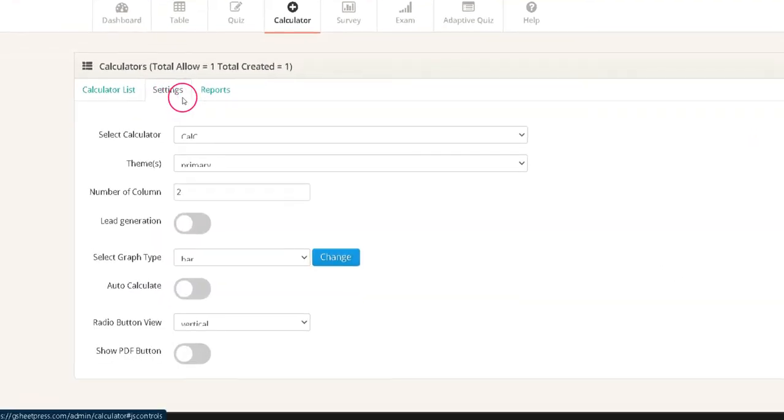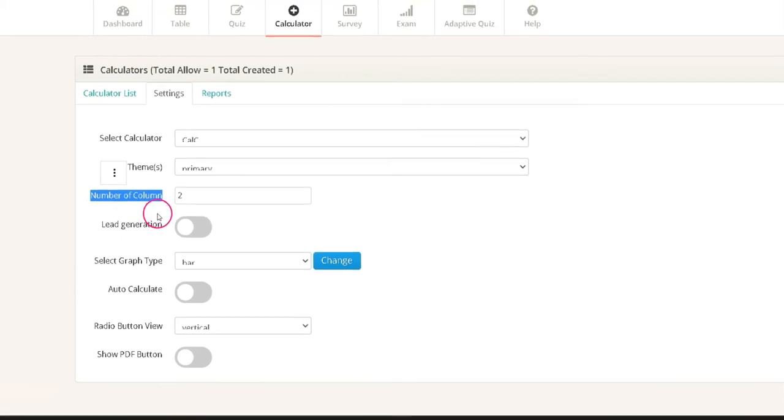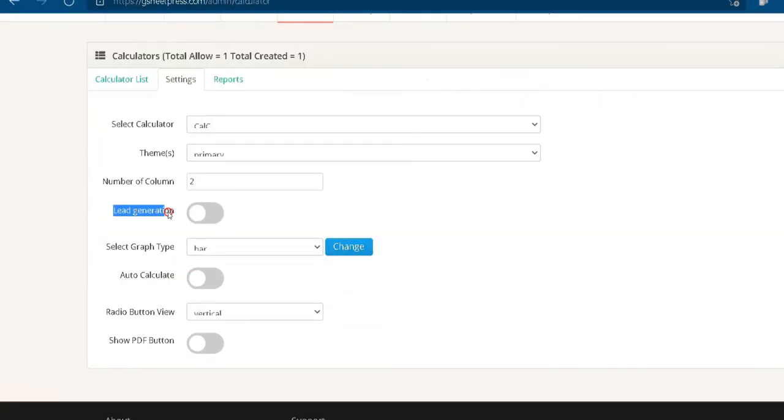What can you change from the dashboard? Right now, you can change 5 types of things. Theme of your calculator. Number of input fields you want in one row. Set if you want lead generation. Type of graph you want to draw.